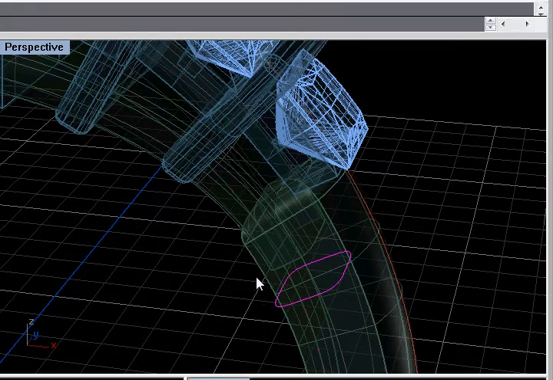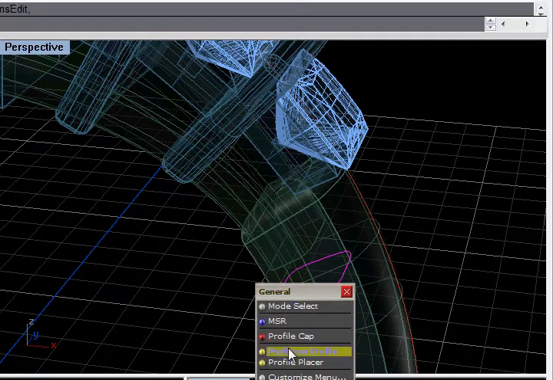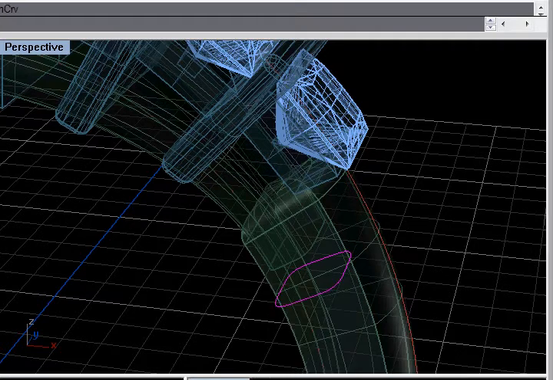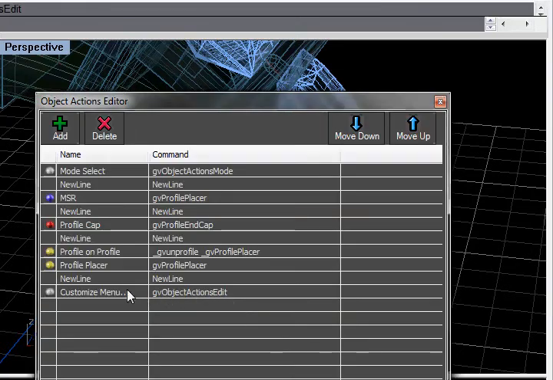and let me show you how to really quick map the macro that I have on here. Customize, and it was underscore GV unprofile space underscore GV profile placer.